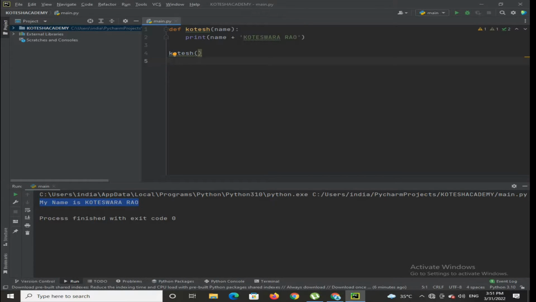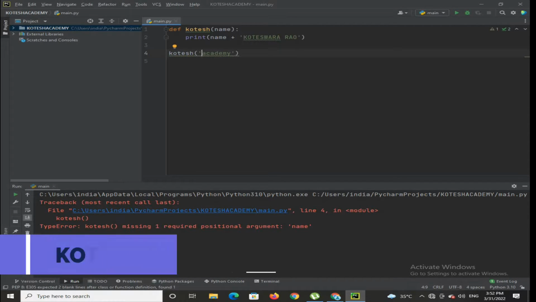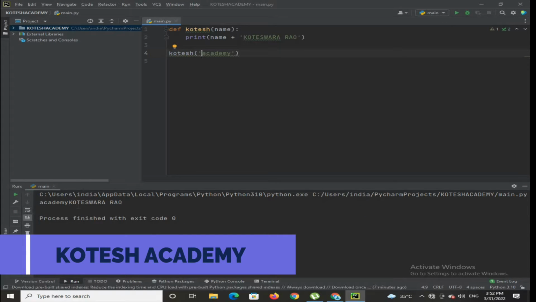After calling this, you have to execute it. But you didn't get any response. What is the meaning of this? You already mentioned a variable name, so you have to supply the value for that variable. Here the name is replaced by academy. Then only you will get the output. Like that you have to represent it.